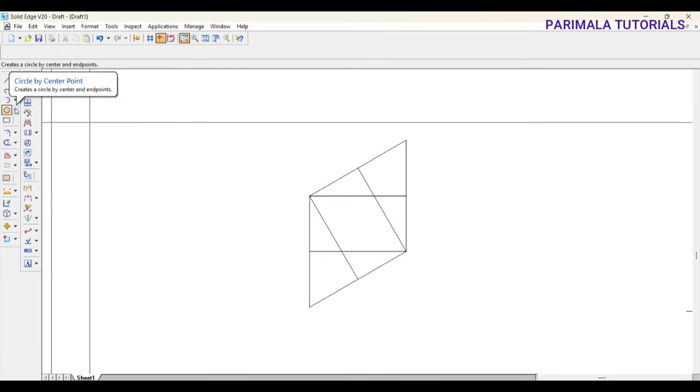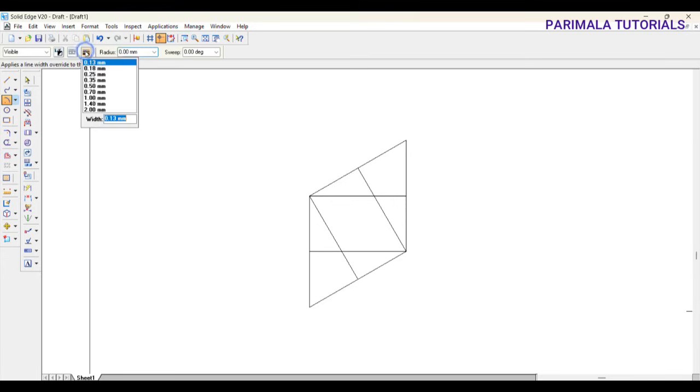Now make use of arc by center point method. Tangent arc, arc by 3-point method, arc by center point method. At this point of time, I will be taking 0.5 mm thickness. The reason is that I am now constructing an ellipse.